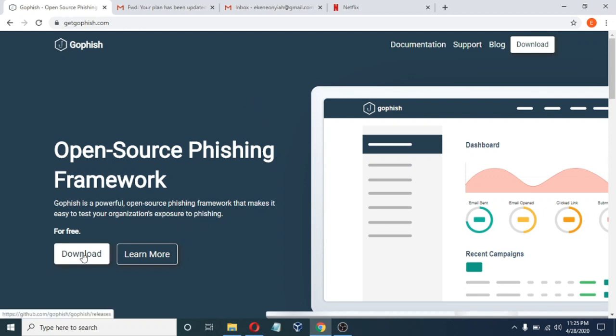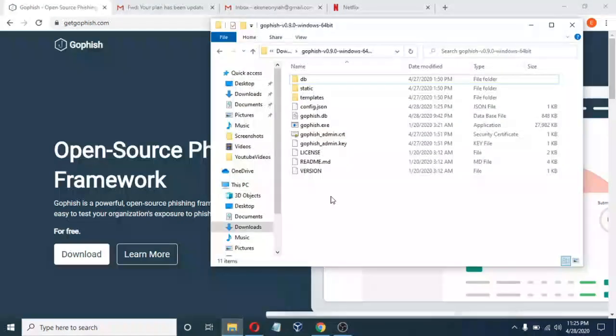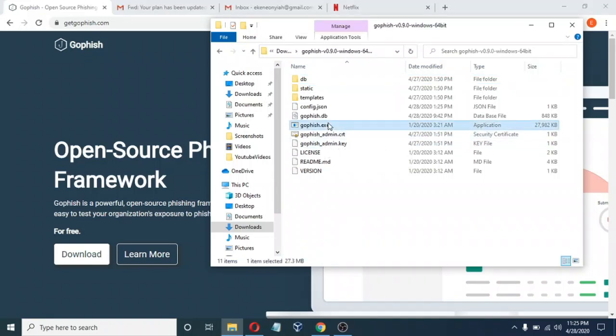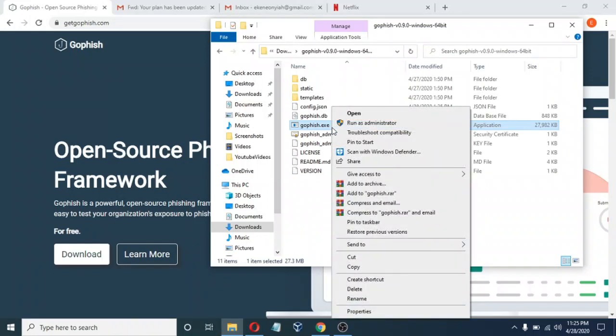So what you need to do, you need to click on the download button, and it takes you to the GitHub page, and you download it. I already have it downloaded here. So if I come here to the folder, if you extract it, you see the files like this. So what I'm going to do, I'm just going to start this, which is the exe file. Now there is GoPhish for Linux as well, and it's a bit more complex to install, but on Windows it's just a matter of right click and run. So I'm running this as an administrator, and I click yes.